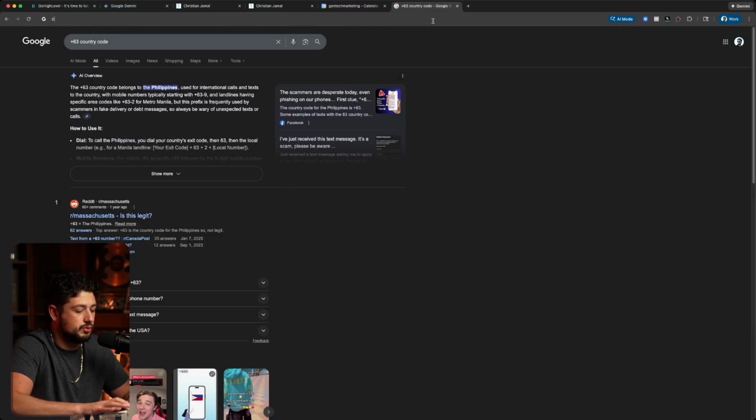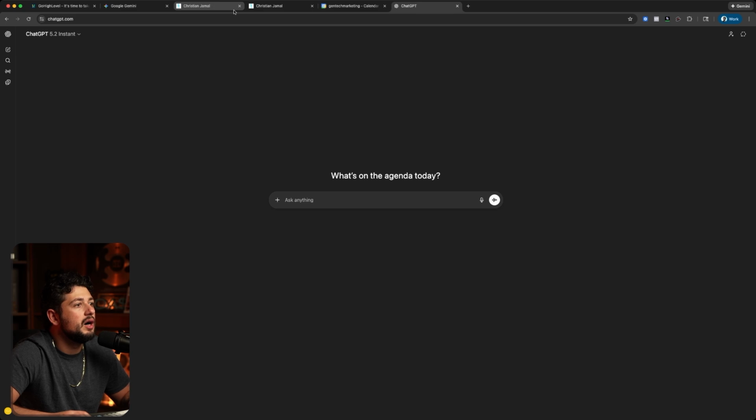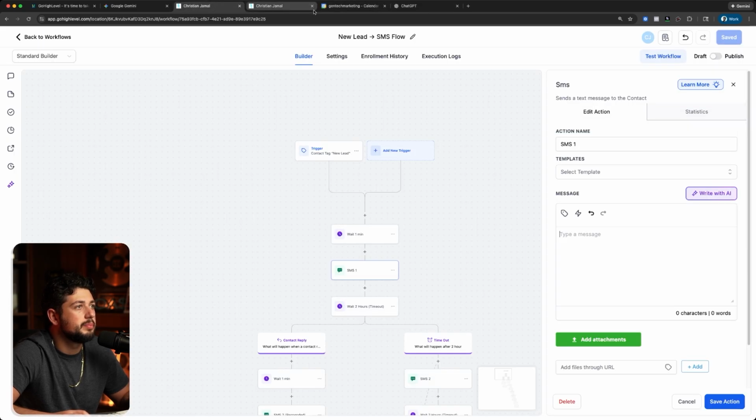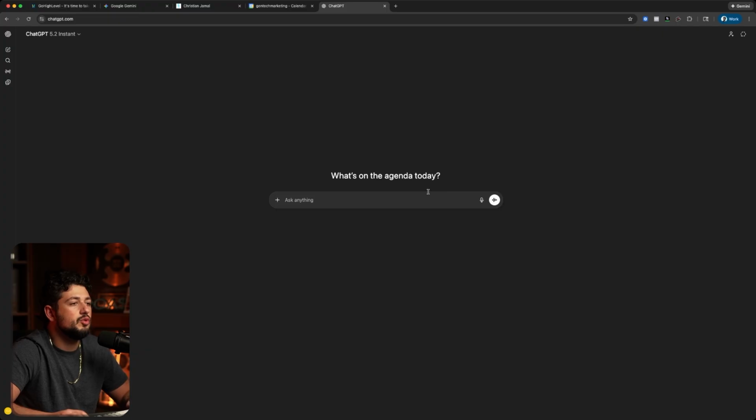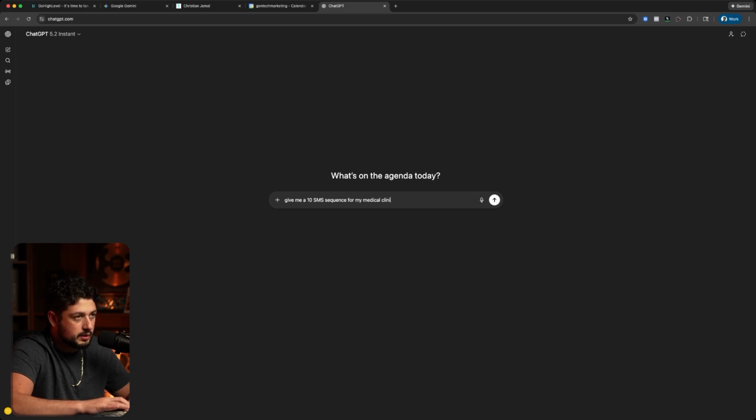So let's do chat, and we are going to pull up, let's see. Let's do this example for someone that is a medical clinic, and you want to make sure that in your SMS sequence, you are mentioning the offer that they clicked on to become a lead in the first place. So let's say we're going to do this. Give me a 10 SMS sequence for my medical clinic for leads that just came in.